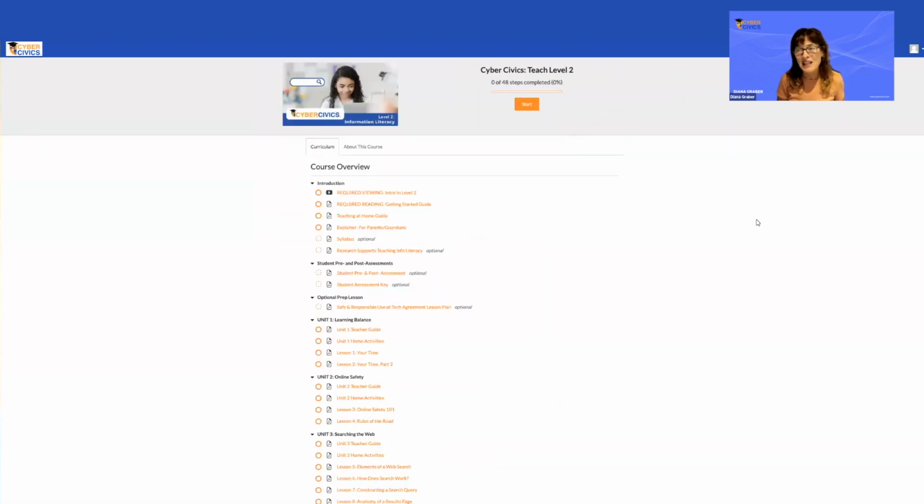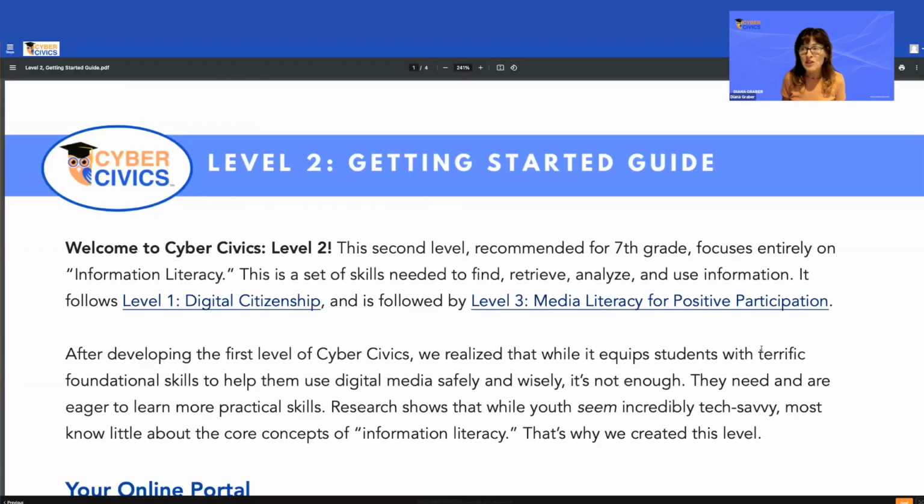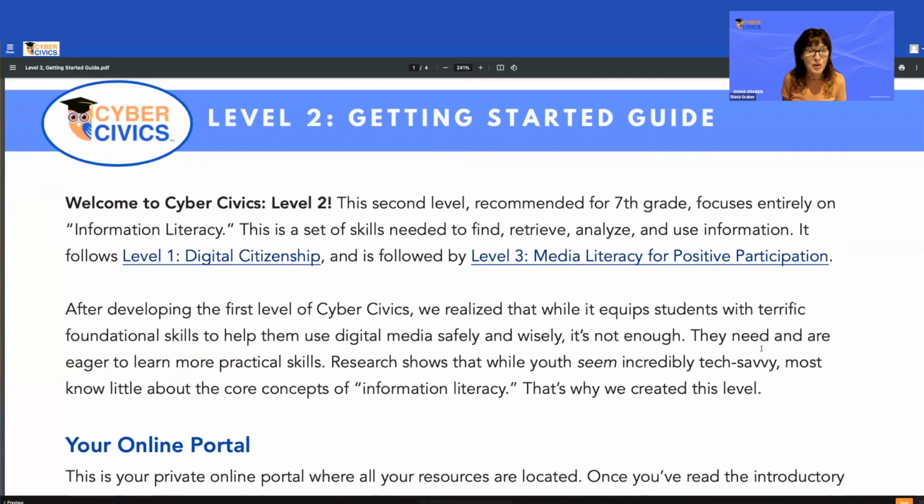It's set up just like level 1 if you've taught level 1 already, but I'm still going to walk you through this to show you what's unique about this level. Right now you're watching the required viewing. That's number 1. Number 2 is our required reading. This is pretty important. So I always encourage teachers to download it or to at least read it online. You can always do that by going down to the bottom right-hand corner and hitting the crosshairs there, and it will open up the document full screen on your computer so you can read it.